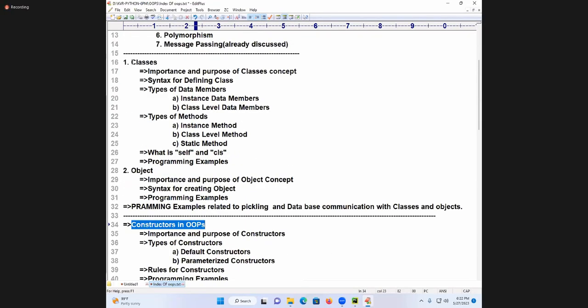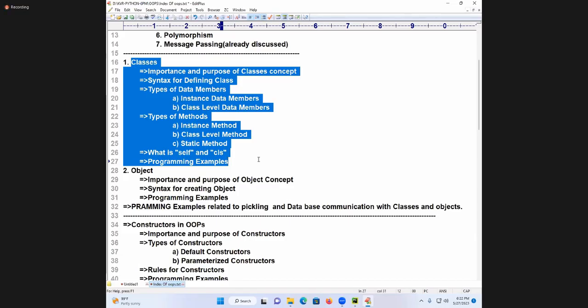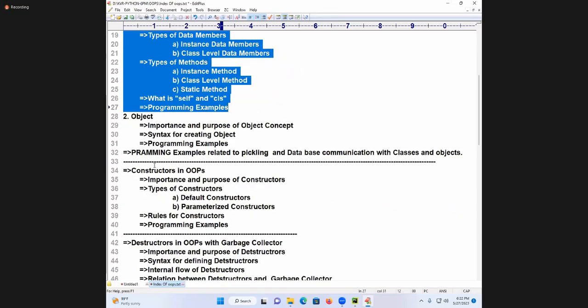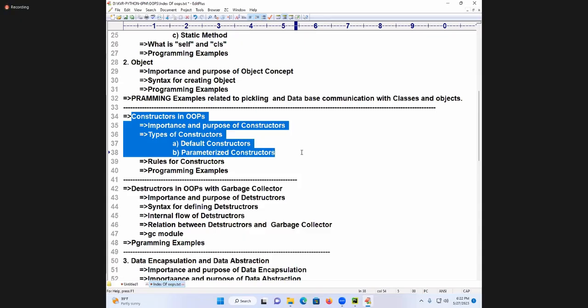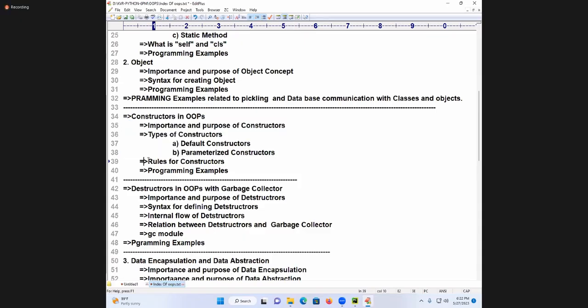Coming to the next: constructors in OOPS. Under the class concept itself, constructors will come. Types and purpose of constructors. Types of constructors: default and parameterized constructor. Rules for constructors and programming examples.